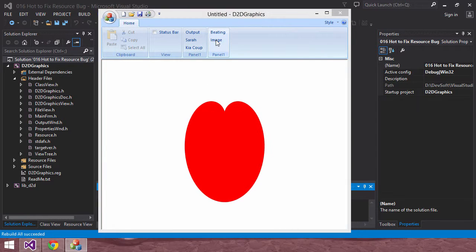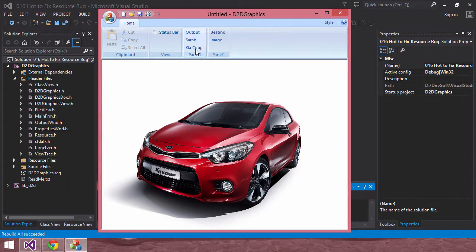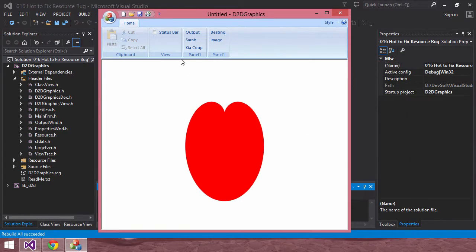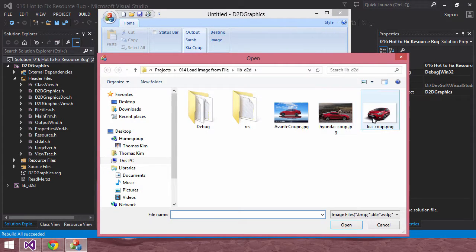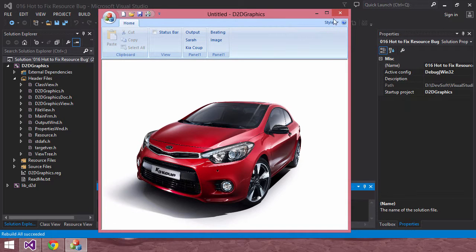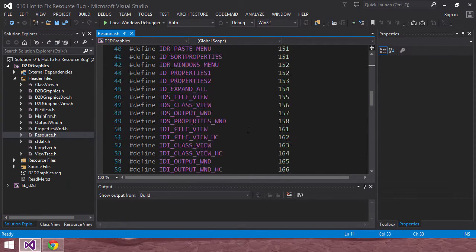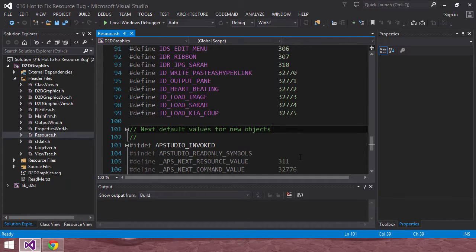Okay, let's test it. Open image. Open image works as expected. Sarah hasn't been fixed. It's the same as before. Is the other one working? No, it is not working. It's displaying the wrong image. So the situation hasn't changed at all, even though we fixed the resource.h file, and everything should be working fine.